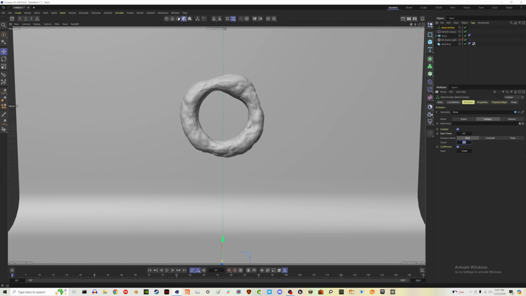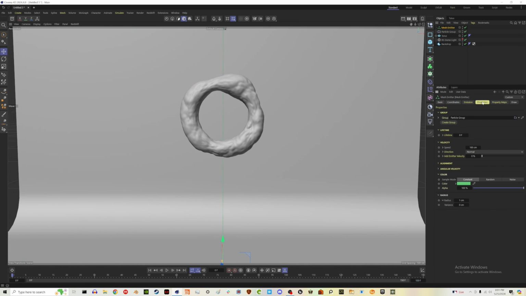So let's do like 10,000 to be extreme. And by default, you'll see particles shooting off. So we don't want that. So for one, we can go into properties and we can turn off the velocity. But there's a couple things we need to do for the particles to stick to the torus.